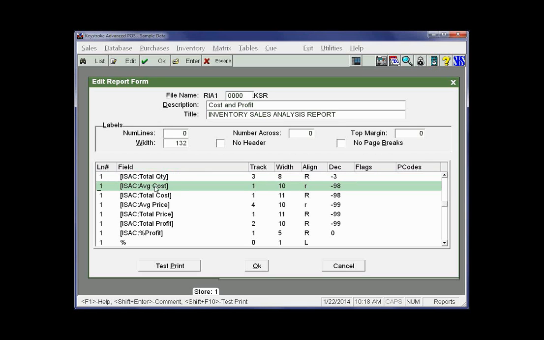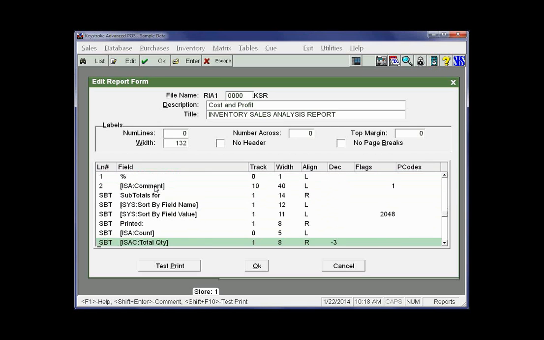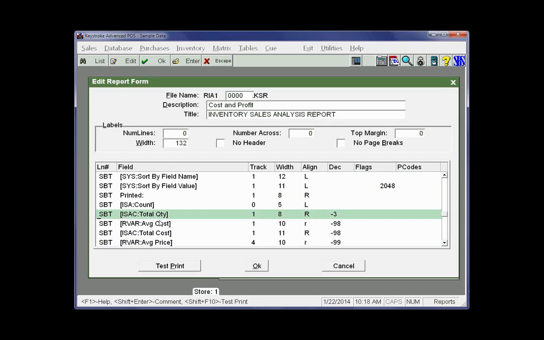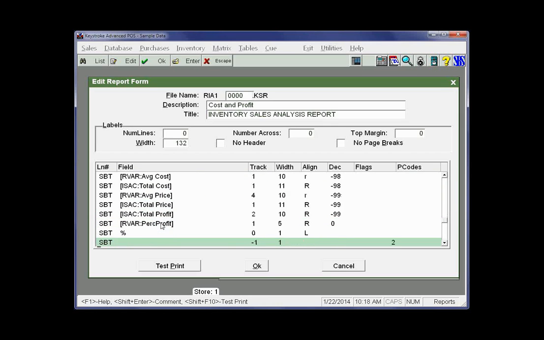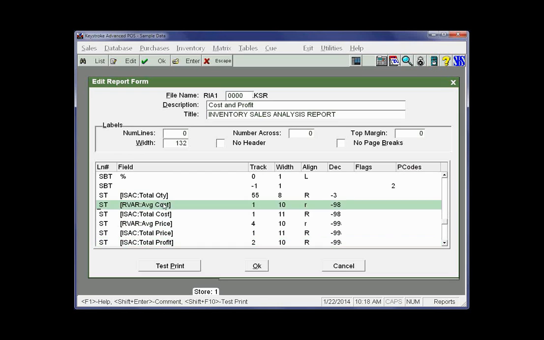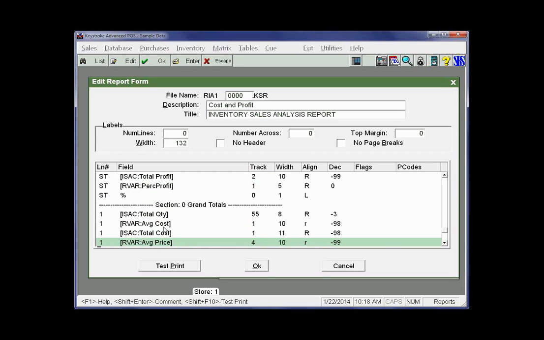Well, you may have to change it here. You may have to change it here, here, also in the grand total section. So think about that when you're editing your report forms. If there are multiple sections, you may have the same field in multiple sections, and you want to change it in each section. Otherwise, your report may not make sense.